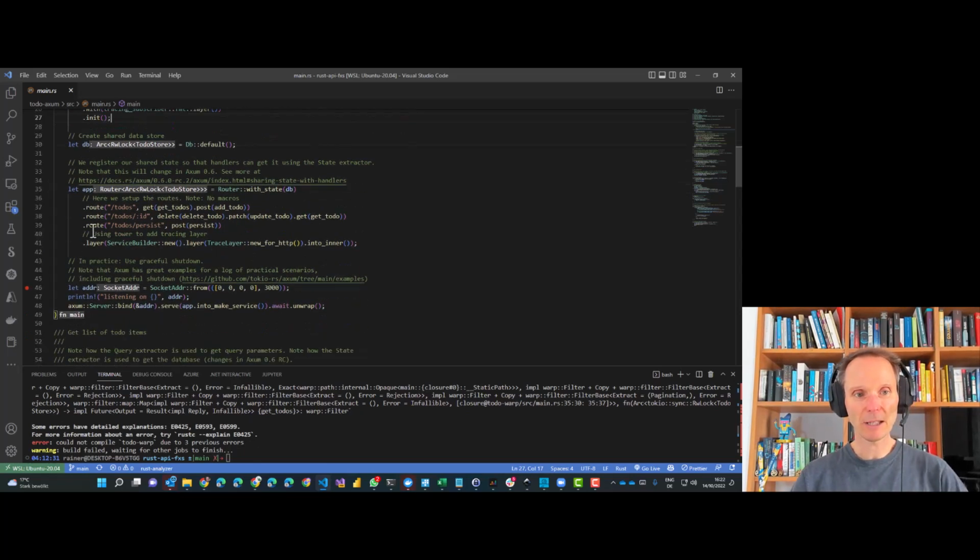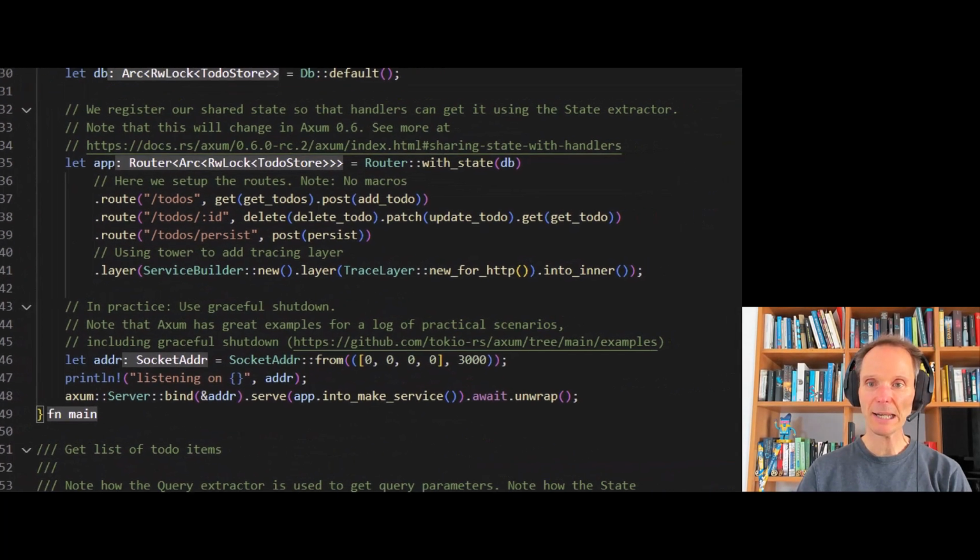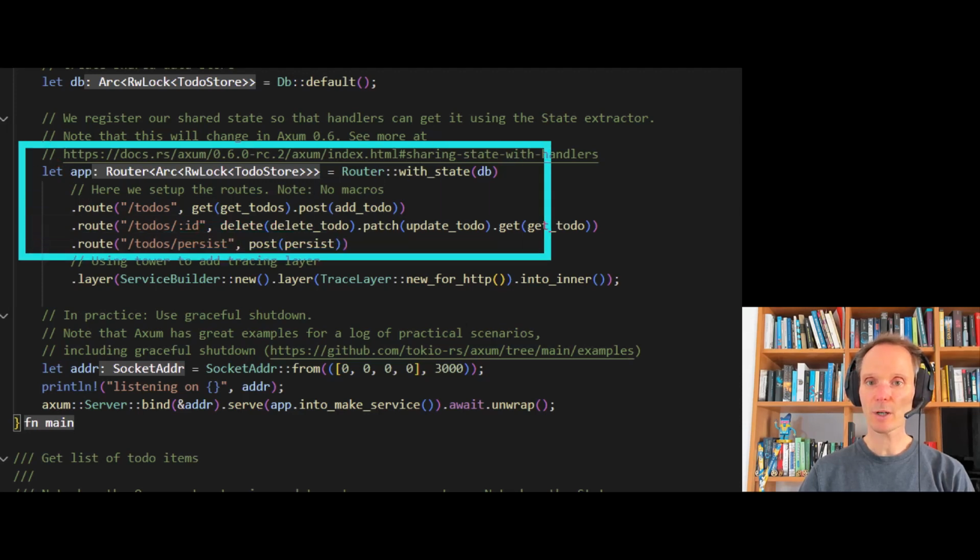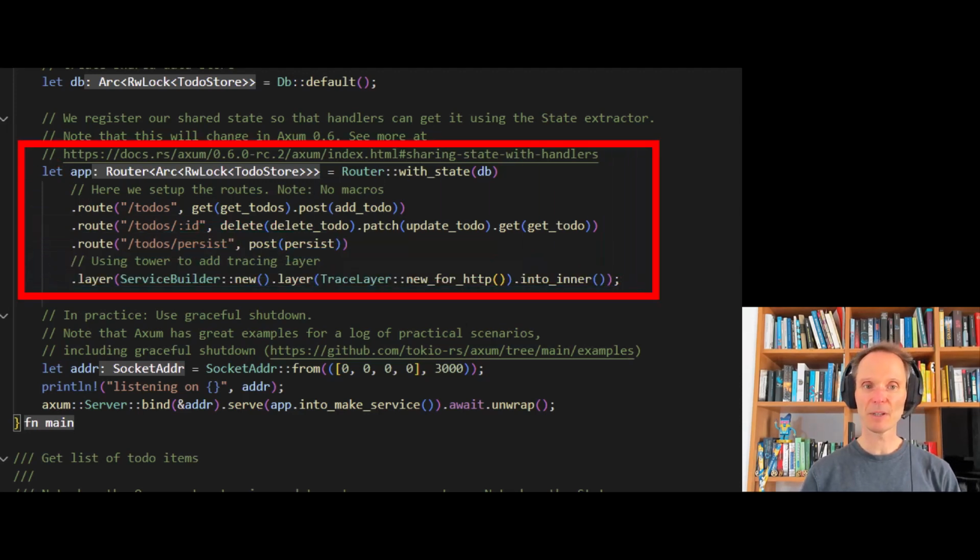If we scroll down a little bit, you see the very clear and concise work that they did for setting up the different routes. I think I don't have to describe anything here because it's pretty clear. We add some shared state here with the with_state function, and then we specify the different routes completely without macros. We use the route templates here. We use some methods which represent the HTTP methods, and we specify our handler functions.